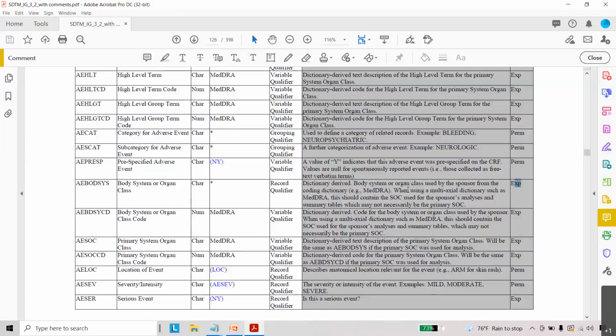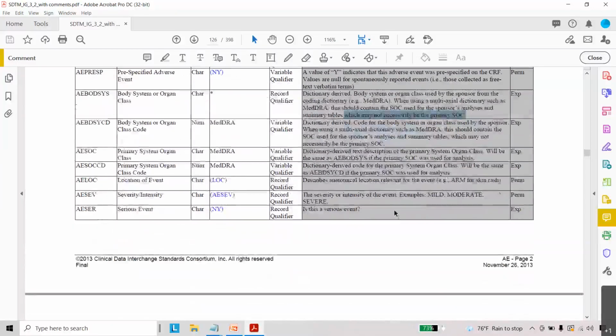That's why, when you are using a multi-axial dictionary such as MedDRA, this should contain the SOC used for the sponsor's analysis and summary tables, which may not necessarily be the primary system organ class. That's why it is not necessary to be the primary system organ class every time. If required, the values can be changed in AEBODSYS.